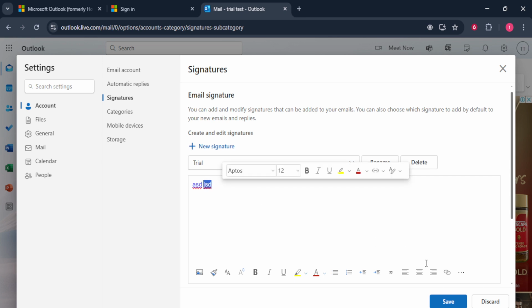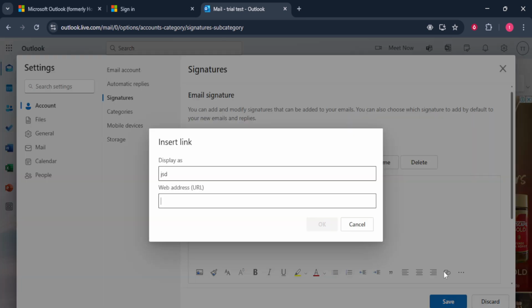Next, look for the link icon. It usually resembles a little chain link and is often found in the toolbar above your signature text editing box. Clicking this icon will open a dialog box where you can enter the desired URL.